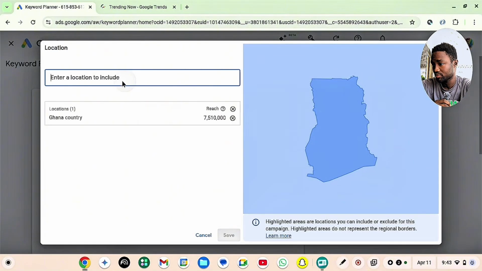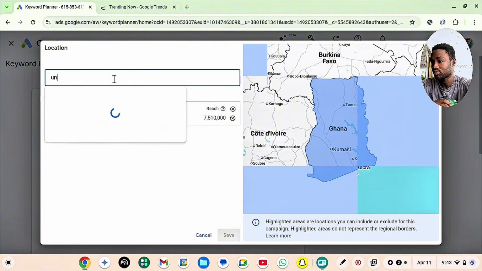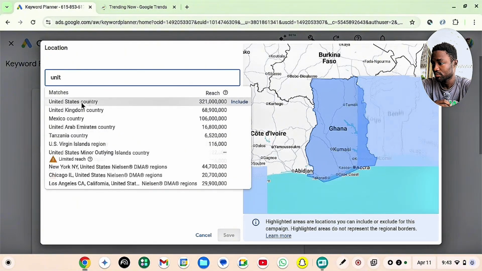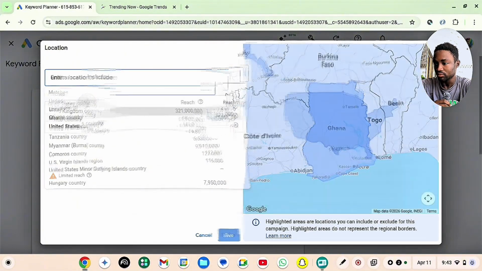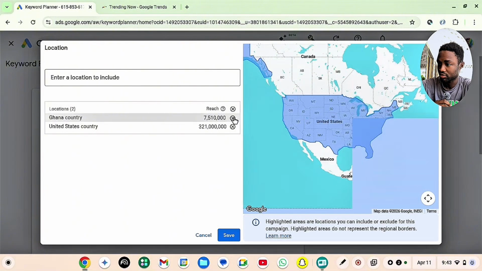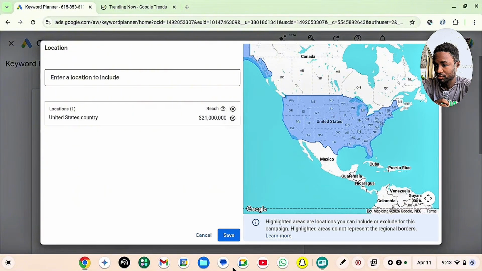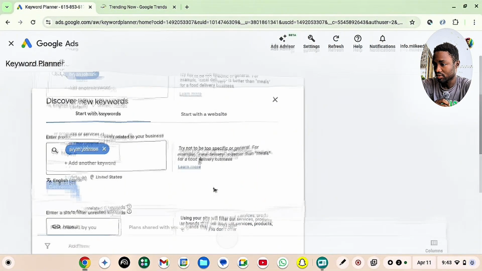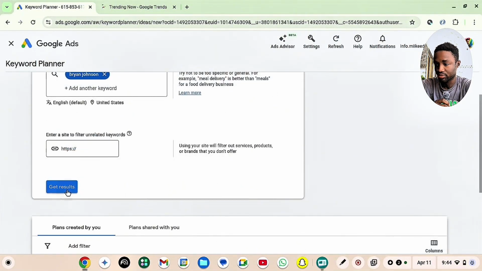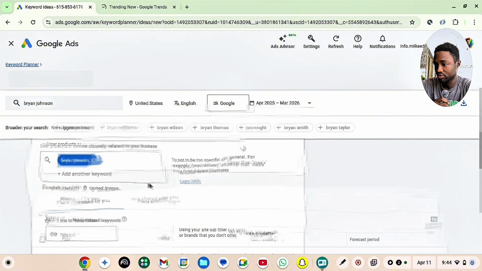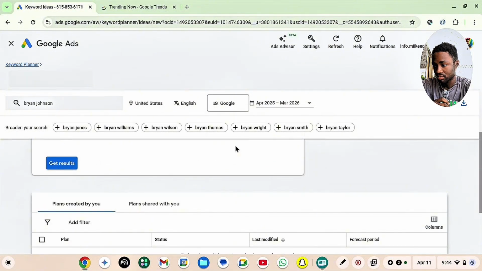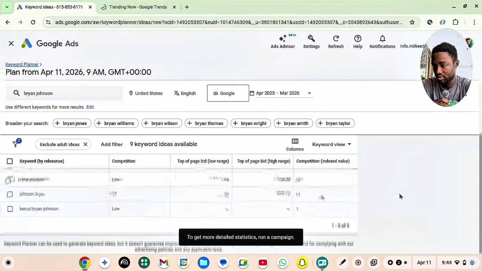Let me search for that. The United States. Now I'm going to remove Ghana from it because this keyword is not ranking in Ghana. It's only ranking in the United States. So I'm going to click on save. Once you click on save, click on get results. Now, when you click on get results, let's see. All right, so this is it.